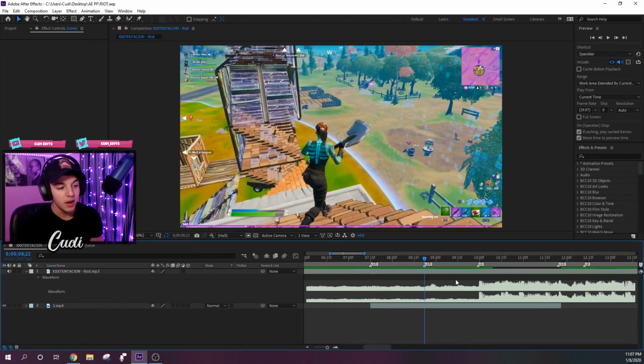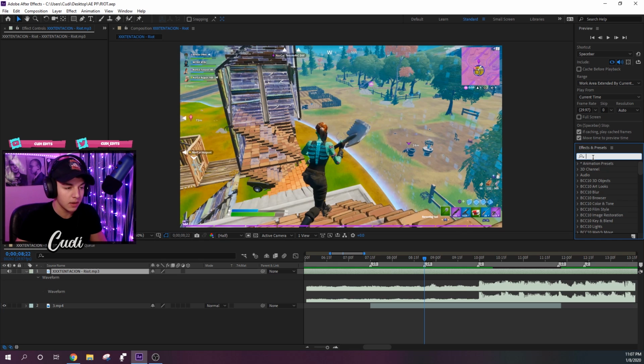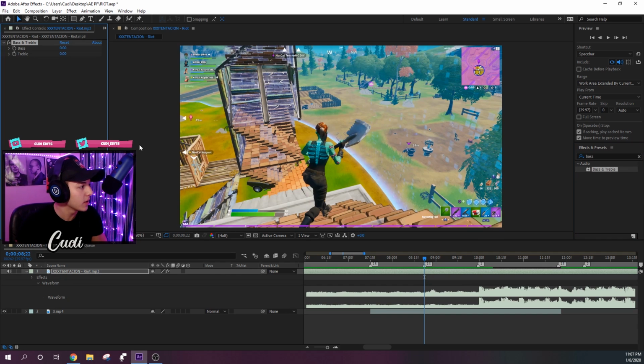Cool effect there. All you're going to do is go ahead. The first thing I mess with is the audio. So I'm going to go to the effects and presets tab and look up bass and treble. You can see that bad boy there. Go ahead and drag that over. Boom. Here is the bass and treble.